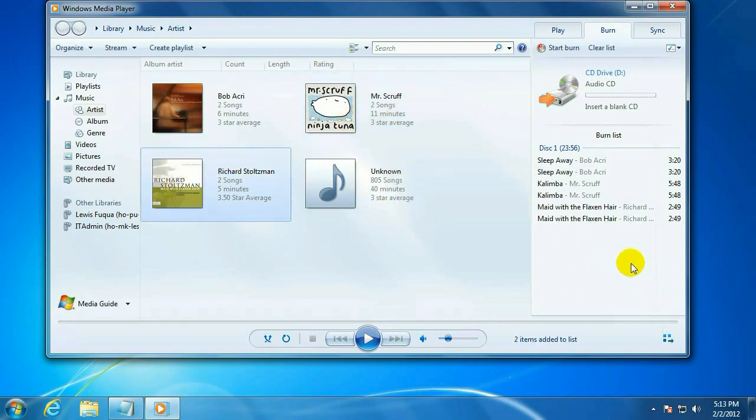Put a blank CD in. Once you have a CD in, it actually tells you how many more minutes you have, how much more music you can add to it until you reach your limit. But for this demo purpose, we're just going to go ahead and click on Start Burn.